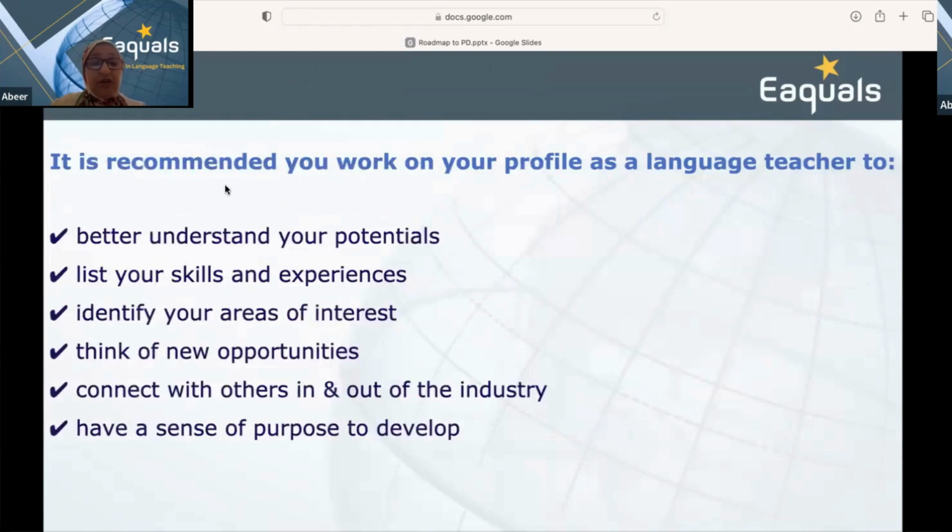It's more or less what you've said. So first of all, to better understand your potentials. You sit down and you realize that you've got a lot of potentials that you were not aware of. Second, to list your skills and experiences. It doesn't matter if you're a novice teacher or have not taught before, just think of everything you're good at, because even if you are an experienced babysitter to your relatives or family members, this works out. This makes you good with children. This makes you potentially a trusted and reliable person.